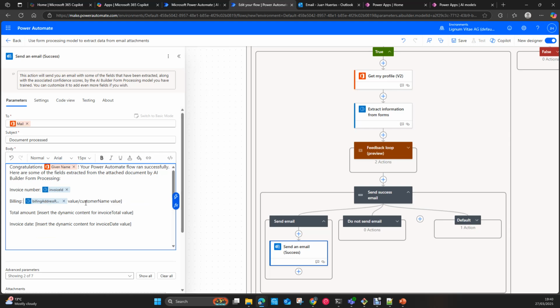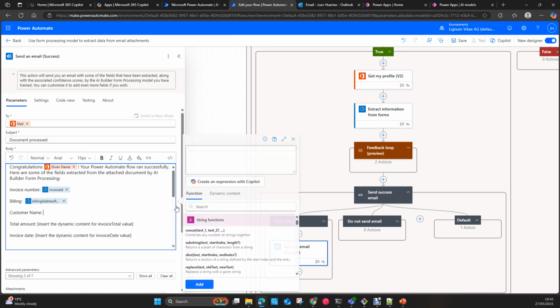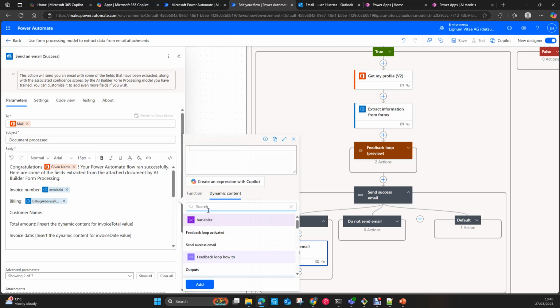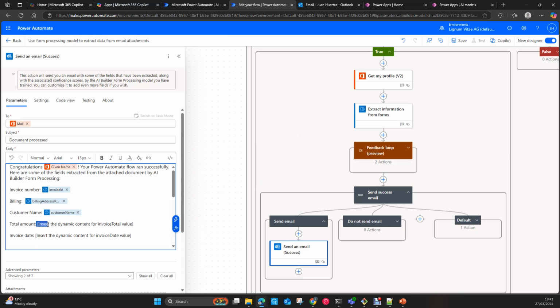Okay, and now customer name. This is simply an email, customer name. Remove this customer name value. Oh sorry, delete customer name. You just click here again, dynamic content, customer name. Okay, add, and so on and so forth.